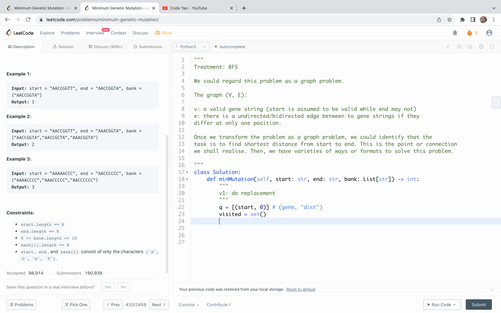So this is just for avoiding repetition. The bank given here is a list of strings. In order to make checking easier, I'm going to convert the bank to be a set, and then we can do the standard while loop.